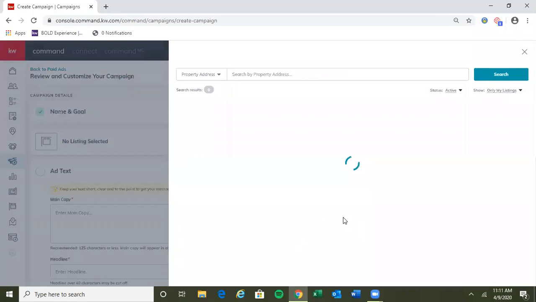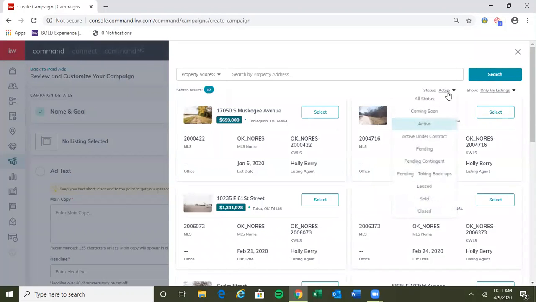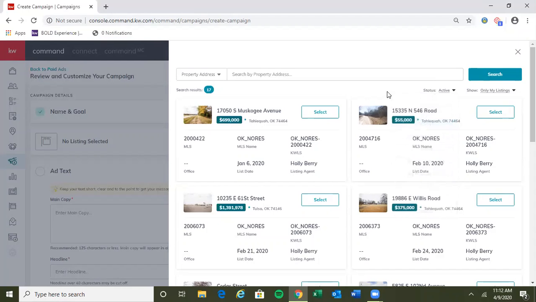All right. The first thing it's going to do is ask you to pick your property. This is only going to show you actives, because of the status. Let's say you wanted to show something that sold, something like sold in 10 days. You would have to come into the status and go find it. If you don't, it's only going to show you what is active right now.